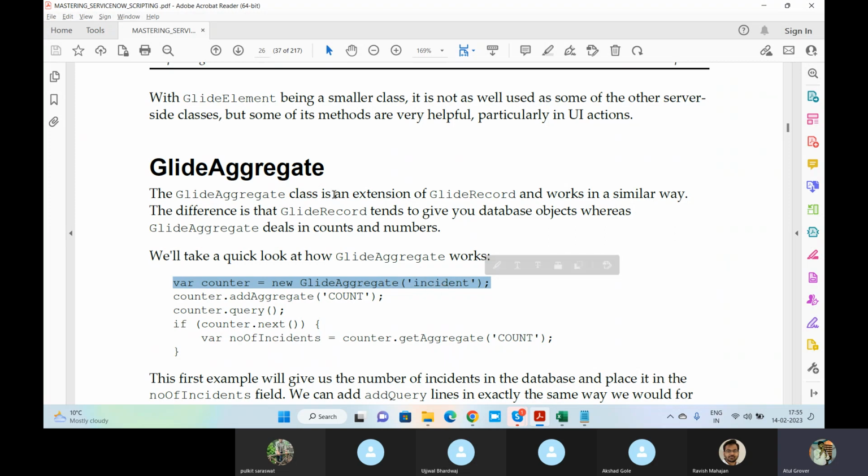So the GlideAggregate class is an extension of the GlideRecord and works in a similar manner. So in this case, no need to write the GlideRecord. You can directly use incident or the table name in the GlideAggregate itself. Why would you want to create two different tables if the same class is going to work in the same behavior?